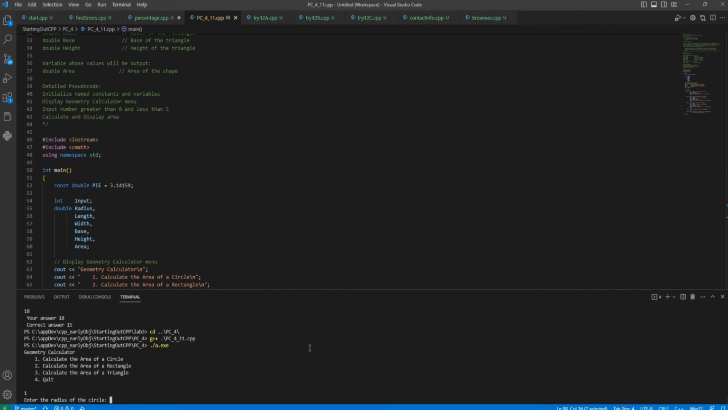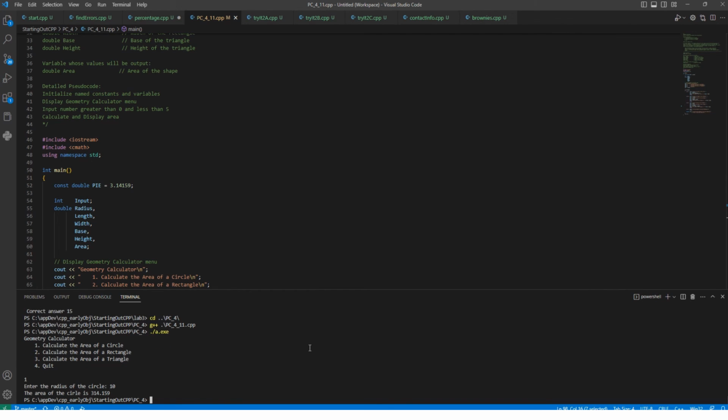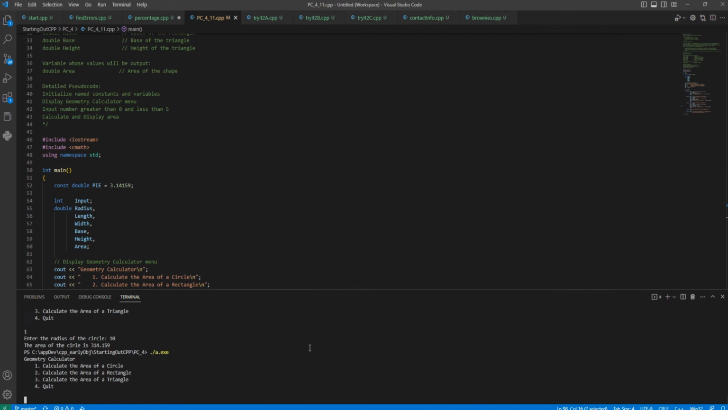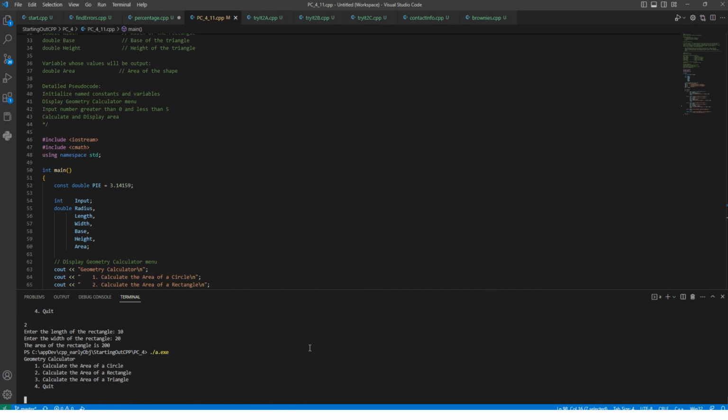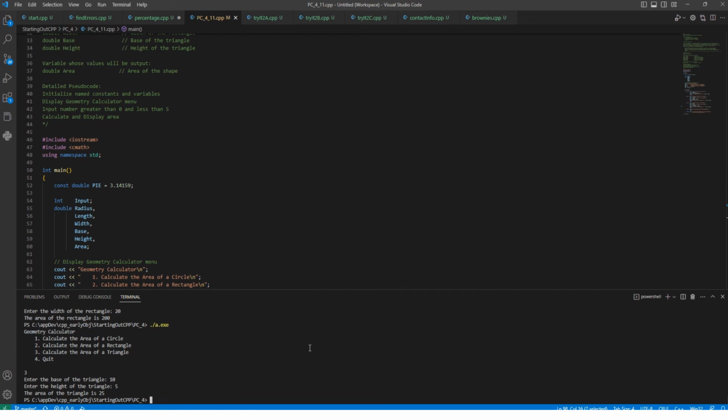So what is the radius? Let's say 10 is the radius. So it calculates the area. Now comes another option. Let's put the area of a rectangle. The length of the rectangle, let's say 10, and width of the rectangle 20. So the area is 200. Now comes, let's do the circle. Sorry, triangle. The base of the triangle 10, height is 5. So the area of the triangle is 25.